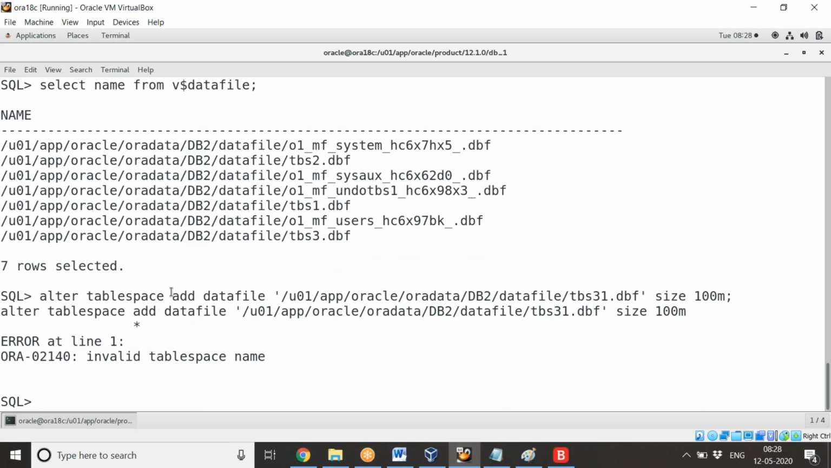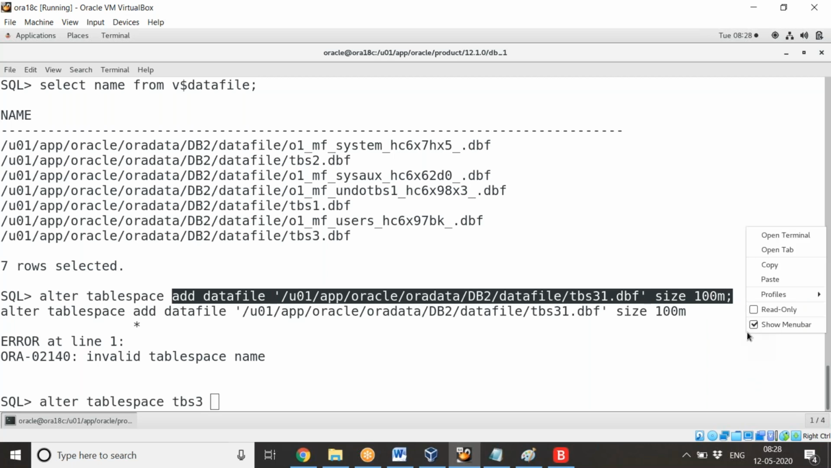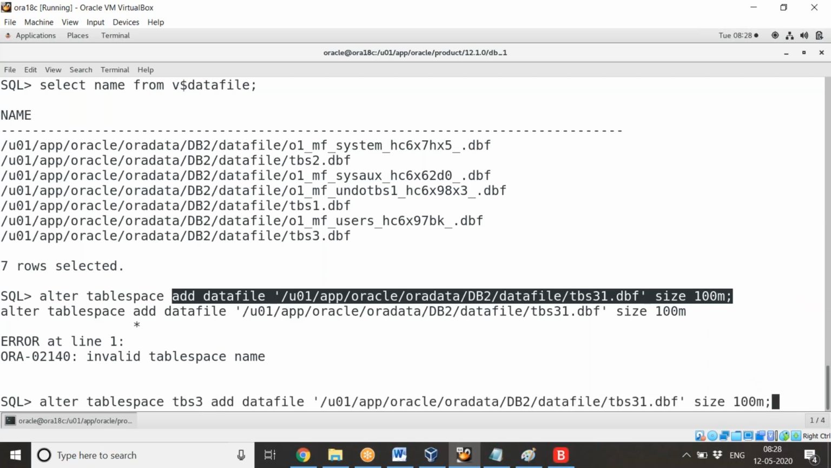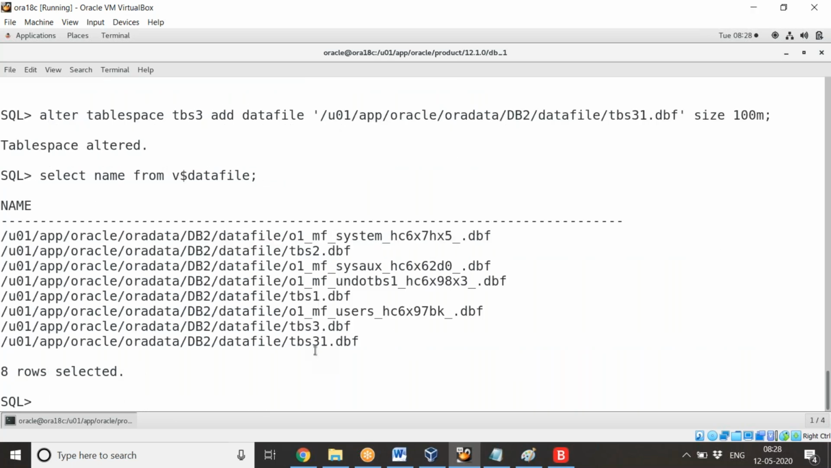I didn't specify the tablespace name, that's why it's throwing an error. So alter tablespace tbs3 add datafile, path you should give. So tbs3, I have added one more datafile. Now you check, select name from v$datafile. See, tbs3 and tbs31.dbf, two datafiles are there.